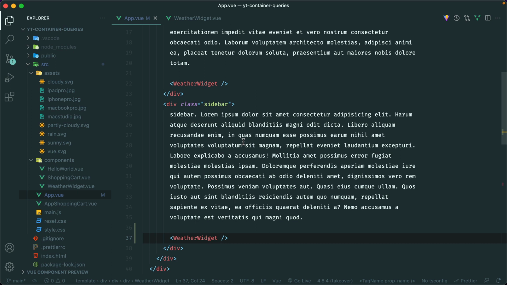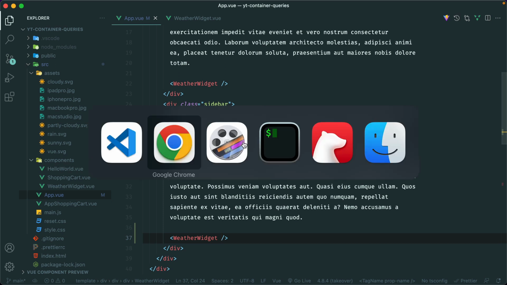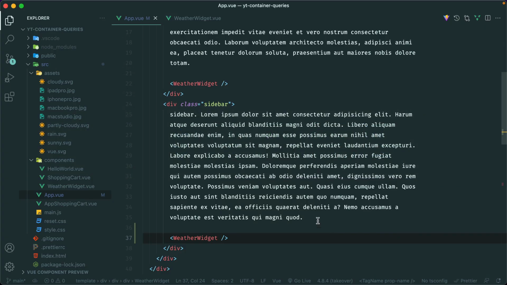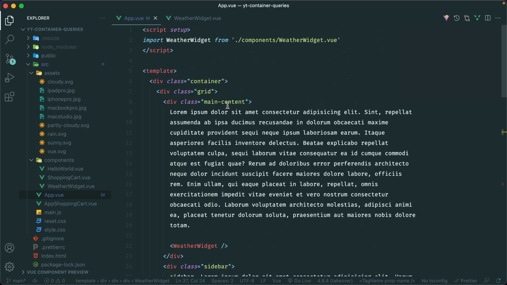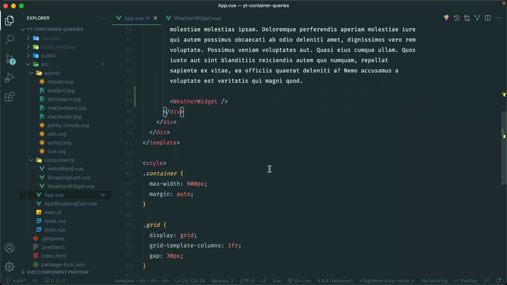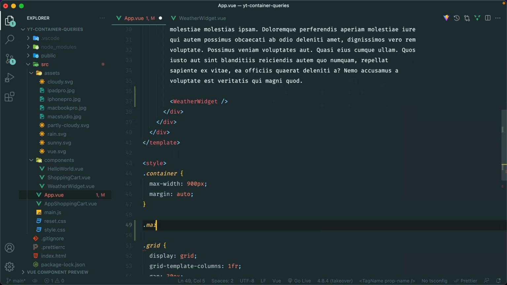So the first step is to identify the containers we want to be responsive. Again, we're no longer listening on the entire viewport. We're listening for certain containers. So in this case, we want this container and the sidebar to listen for changes on the size. That would be our main content and our sidebar. So within our CSS right here, let's say main content and also the sidebar. We want this to be a container that listens for the size.